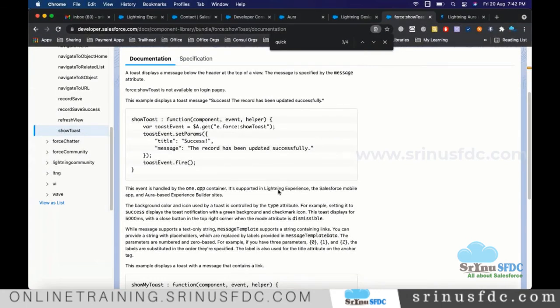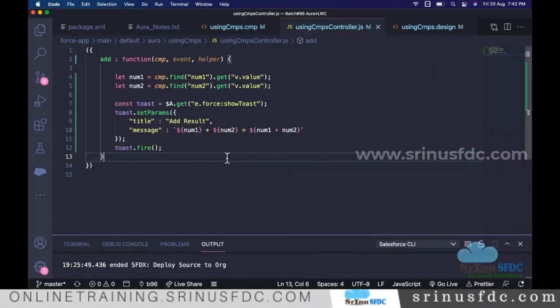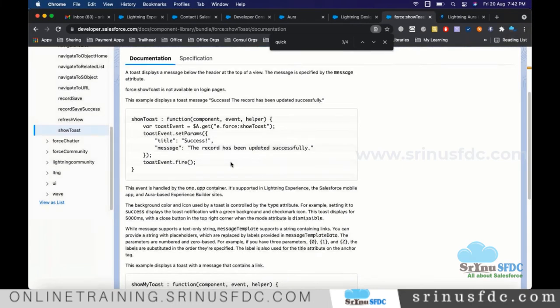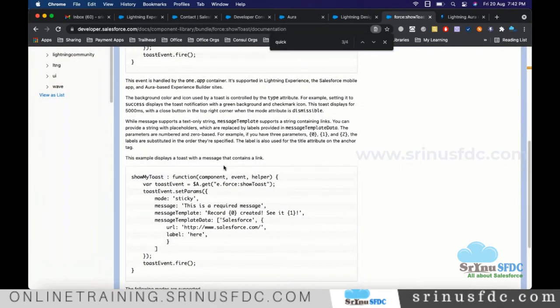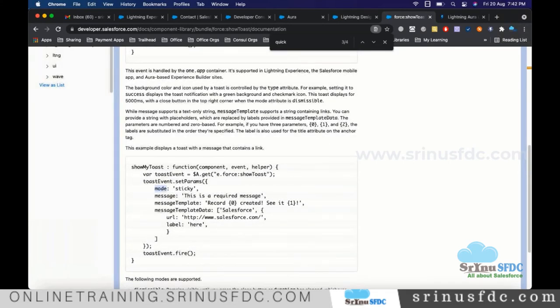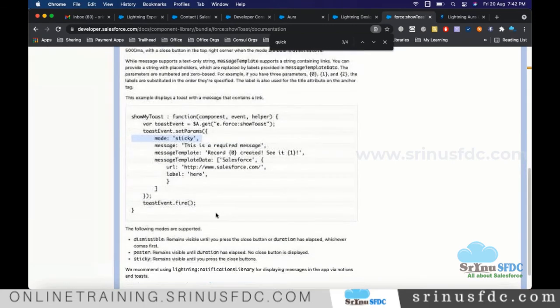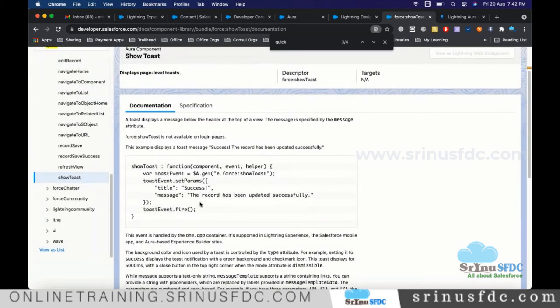Same thing in documentation, you see, right? And also by default, there are some severity levels. If you see a few more parameters, mode sticky means it won't close until we close. In general, the toast message will show for 5 seconds and close. And if you don't want to close it until you click on close, you can also use this mode is equal to sticky, right?